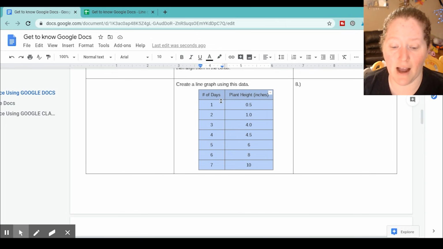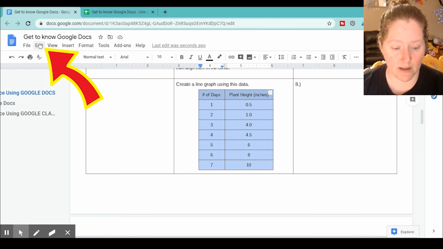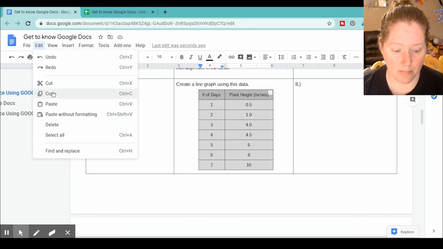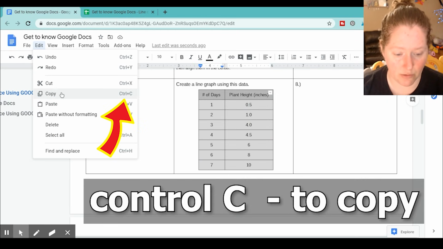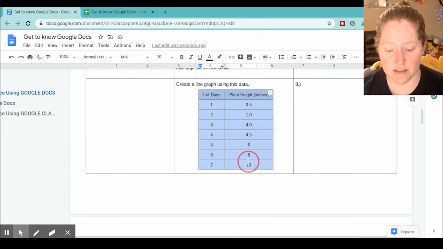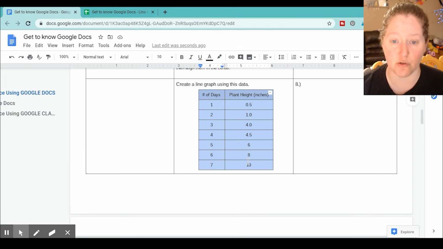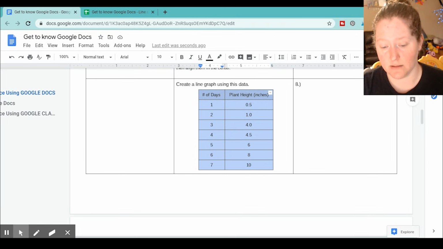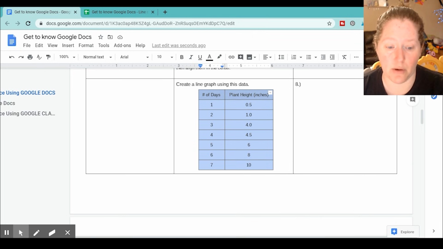Now that I have it highlighted, I'm going to go up here, click Edit, and copy it. But another way you can do it is you can push Control C. So you can either do this or you can push Control C. I'm going to go ahead and use Control C. I would suggest that you do the same just because you get used to using those shortcuts. So I'm going to hold down Control and push C. I made a copy of it right now.